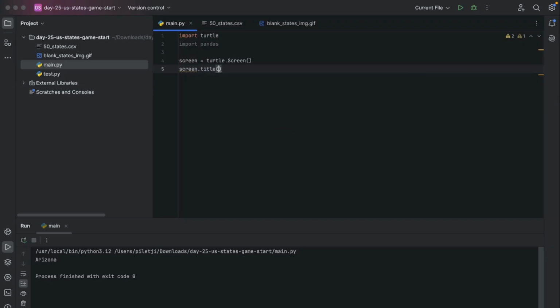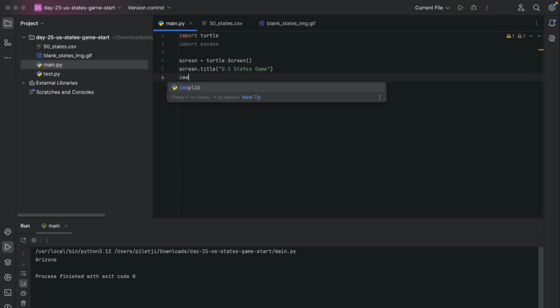But the plan was just to create this simple screen where the user will be able to click and enter the answer to the game. So right now I was setting up the title of the screen. It's called US States Game, and now I'm going to set up the image.